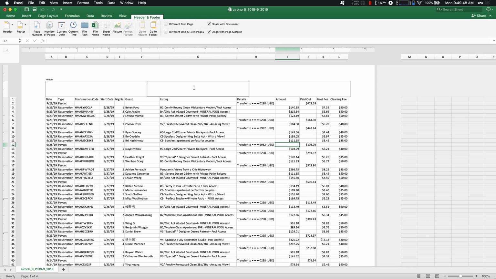Now let's add a header. We'll add it in the center of the page. Let's call this Airbnb revenue report, and give it a time frame. So this would be month to date, September 2019. And then just say ending 9/29/2019. That way you know what part of the month you're looking at.